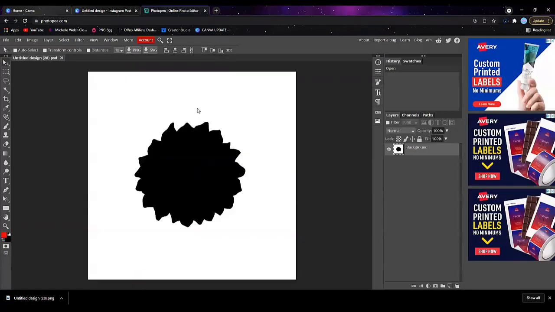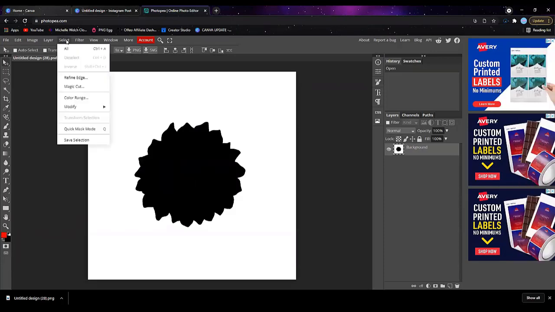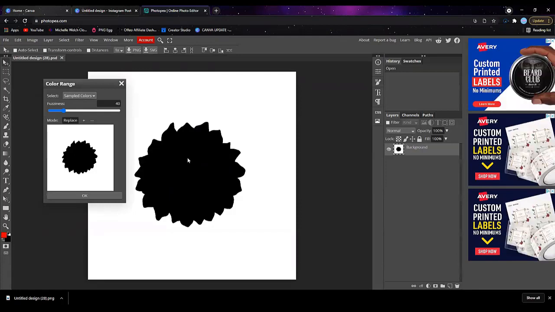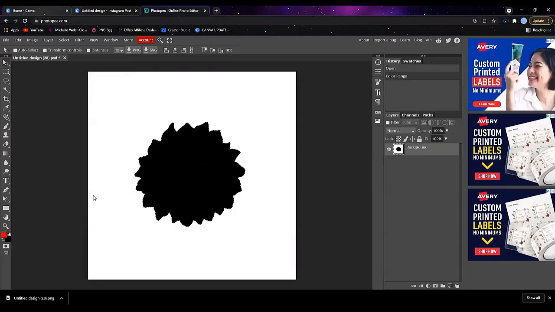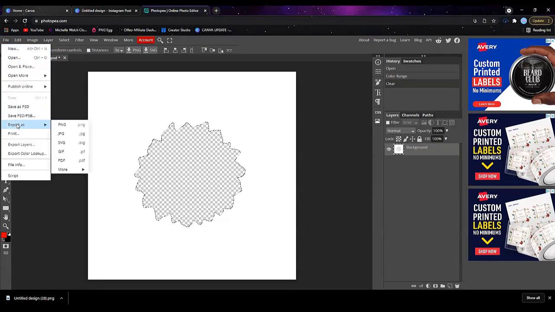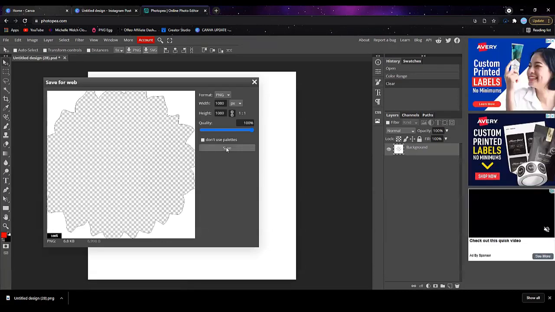And you'll notice it comes in with a white background and it is black. So from here, you want to click on Select, Color Range, and then click anywhere in the black and hit OK. And then you want to press the delete button. And you'll notice that it took the black away, but it left the outline. And you'll know because you'll see a gray and white checkerboard. Next, you want to click on File, Export as PNG, and you want to save it.